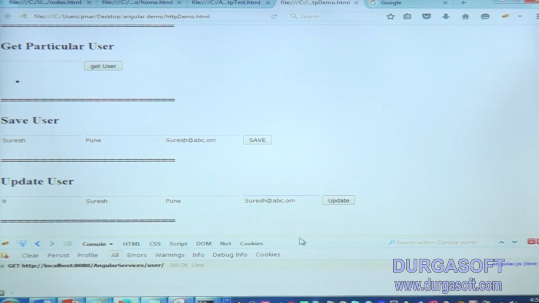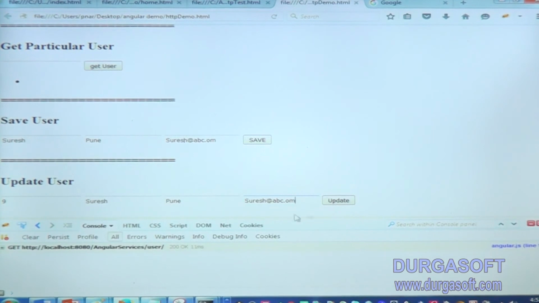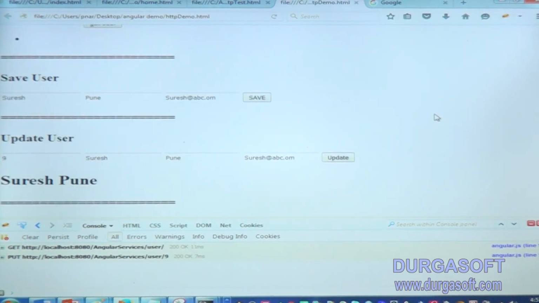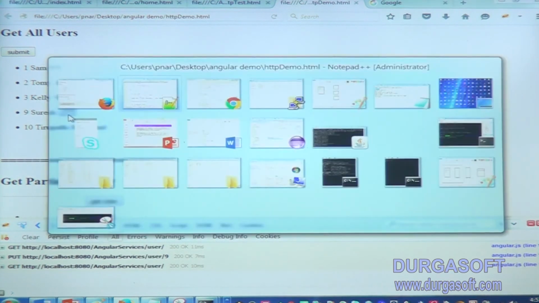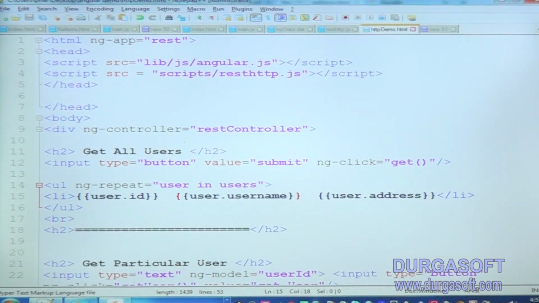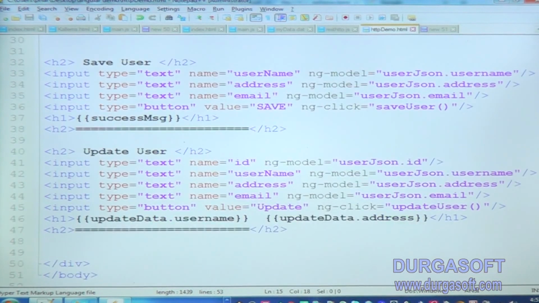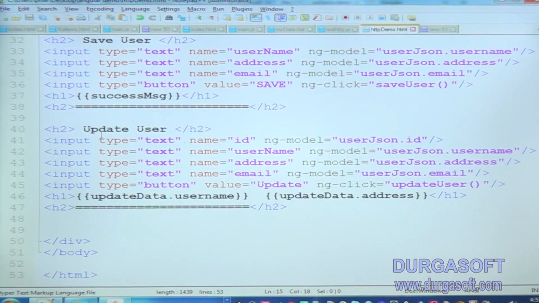If I click update, see here, yes, saved. The put method is a success, 200 OK. Suresh Pune is displaying here. Okay, we'll check whether it is updated or not. See, it is updated: 9 is Suresh Pune. Clear? So this is how we can call the put operation for updating the user.